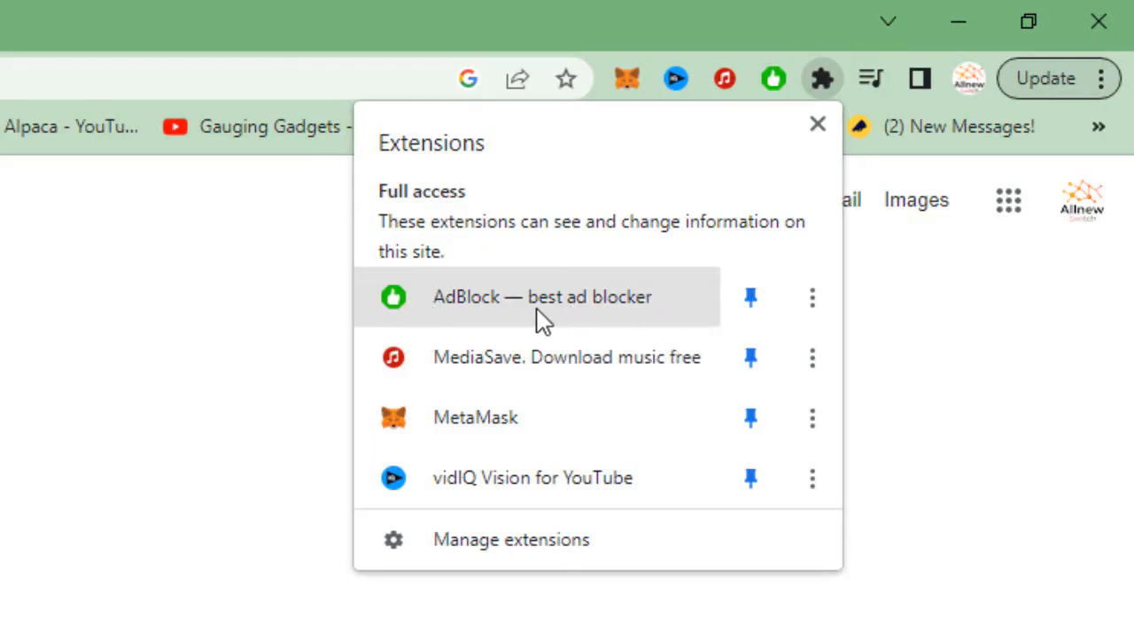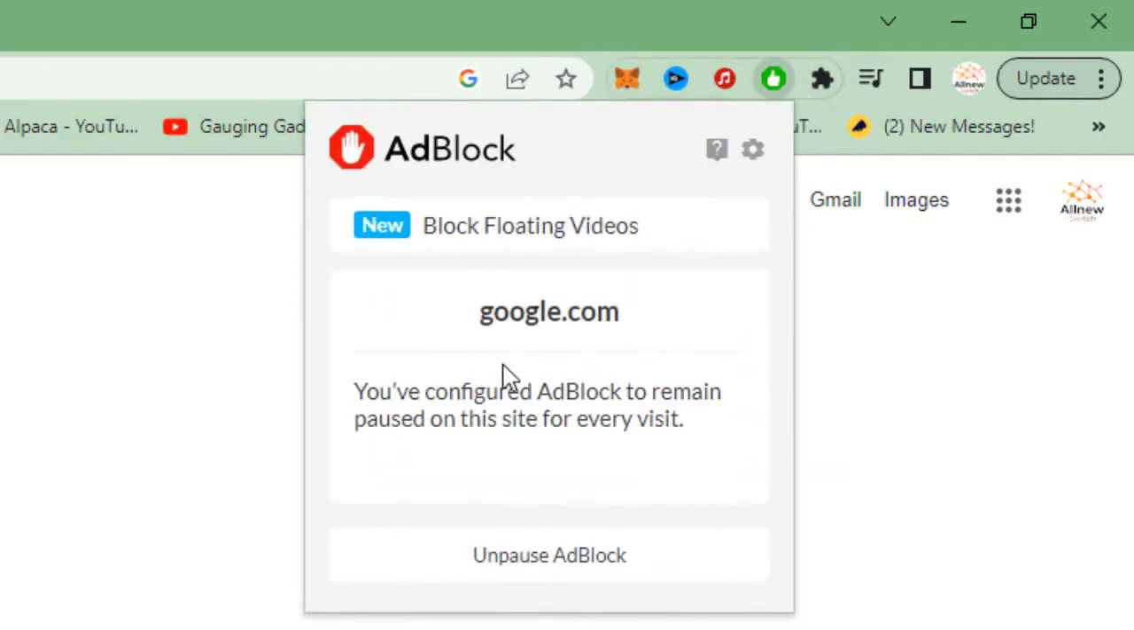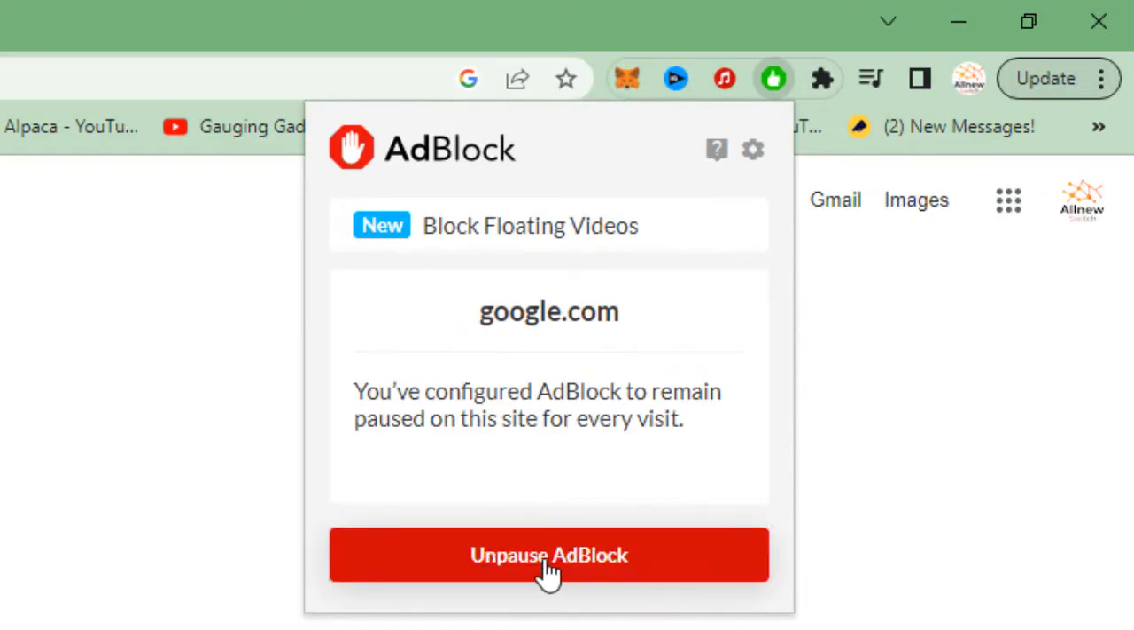Then guys, first you need to disable and turn off the AdBlock application. Then in the extension, you need to pause AdBlock. Then, as you see guys, your AdBlock will be in red color. It means it's not working. Then guys, you need to remove the AdBlock from your browser.